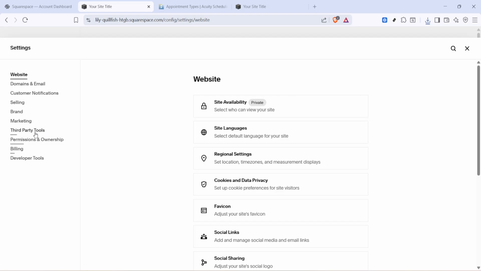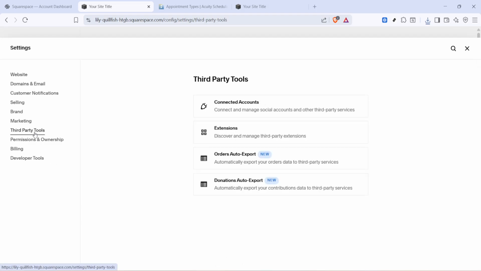Inside settings, open third-party tools. This section is dedicated to services that work alongside Squarespace, like social platforms and analytics. Connecting here ensures Squarespace can securely talk to Instagram without you having to paste tokens or manage anything complicated.